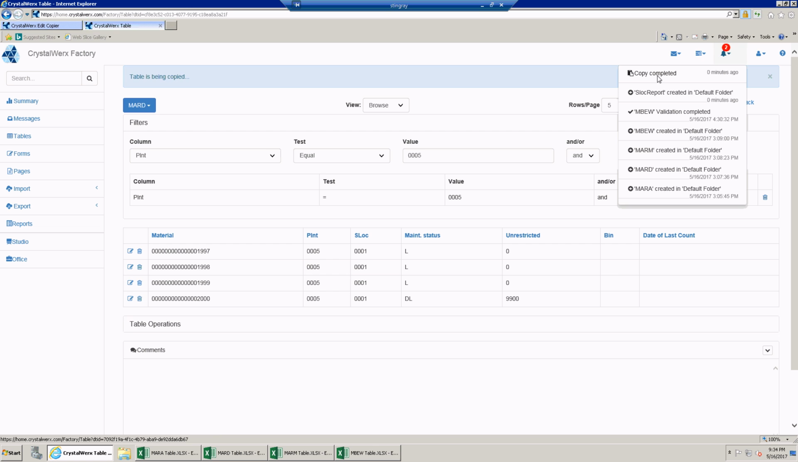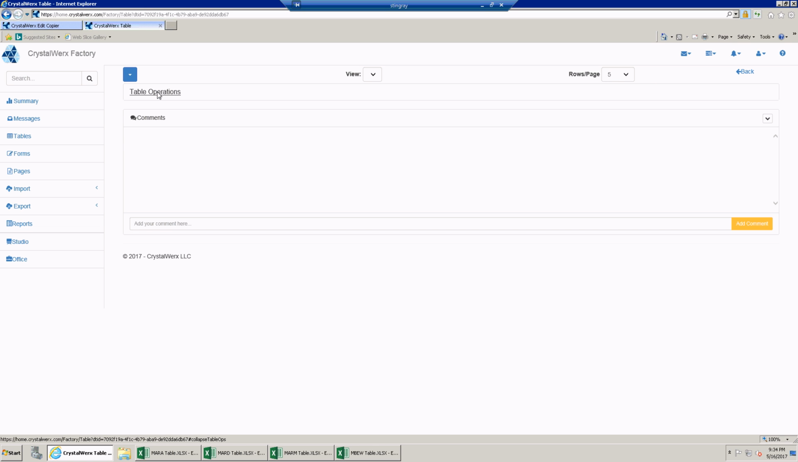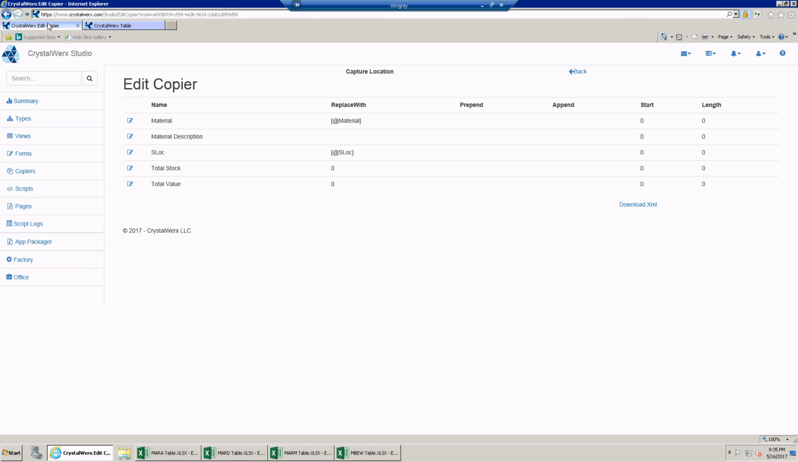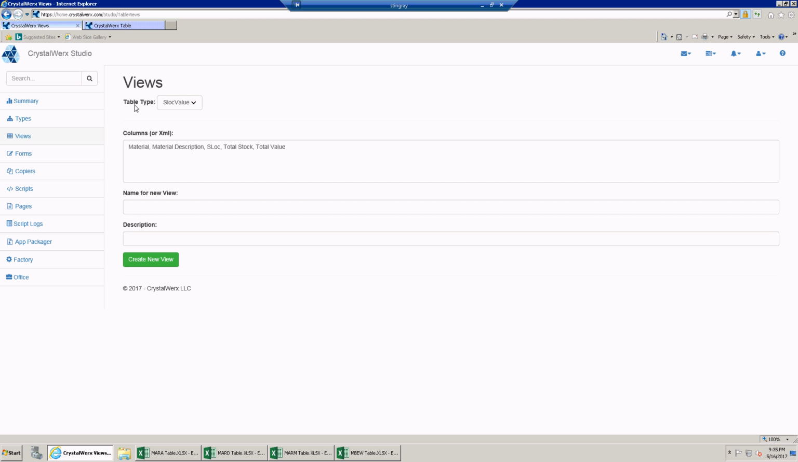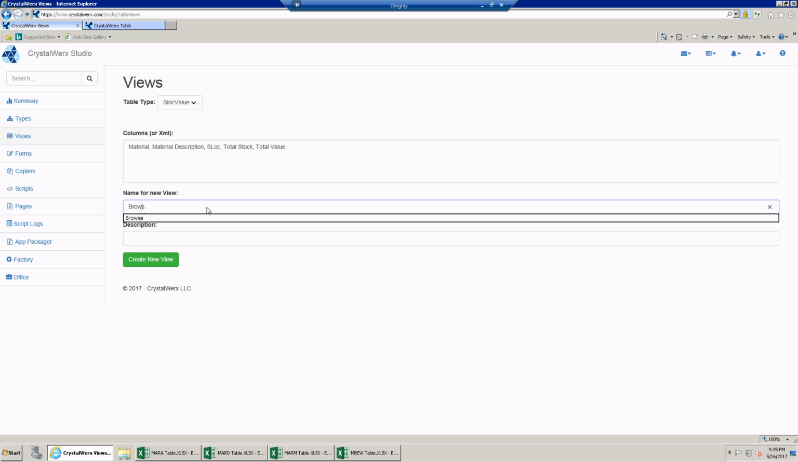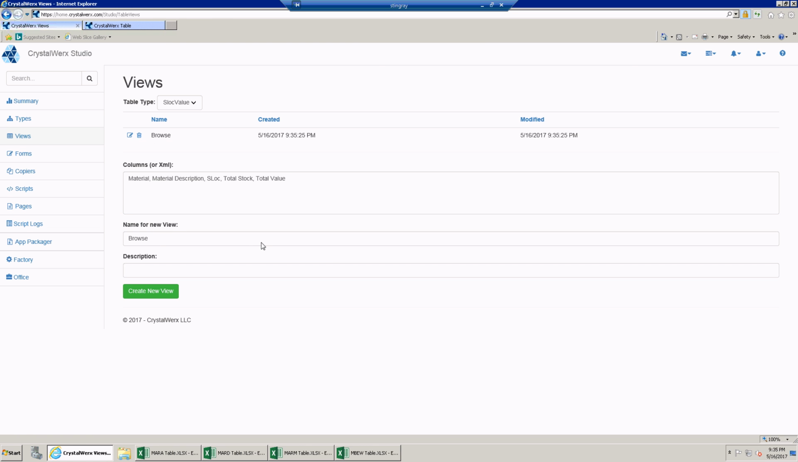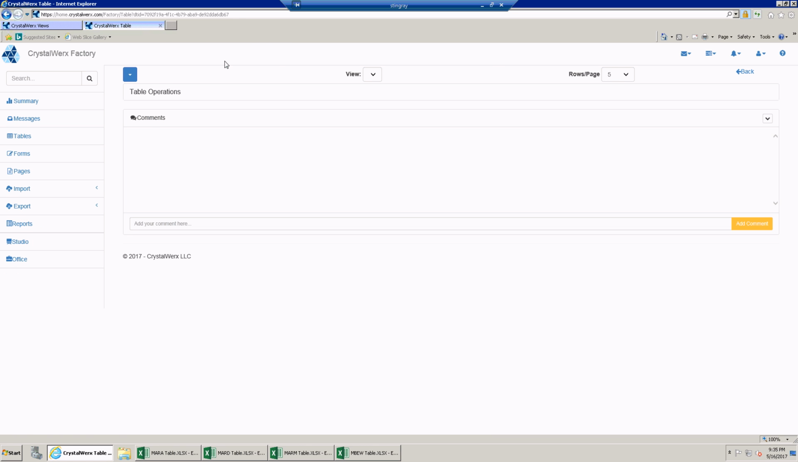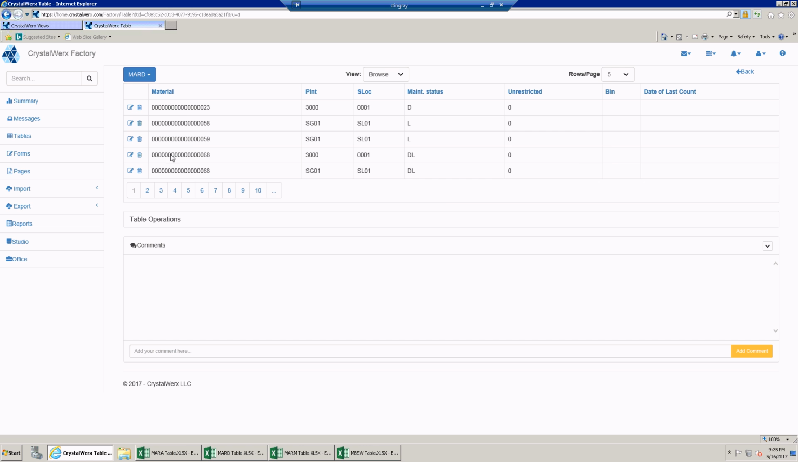We get a notification here that the copy is completed, and we look at this table and we don't really see anything. And that's because anytime you have a table type, you need to actually create a view for it. So we didn't do that yet. So let's go back to our studio and go look at the views and select our table type SLOC value. These are the columns that are in there. Let's just create a new view called Browse and create that view.